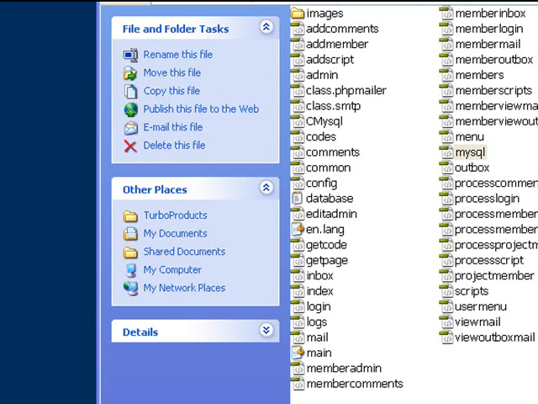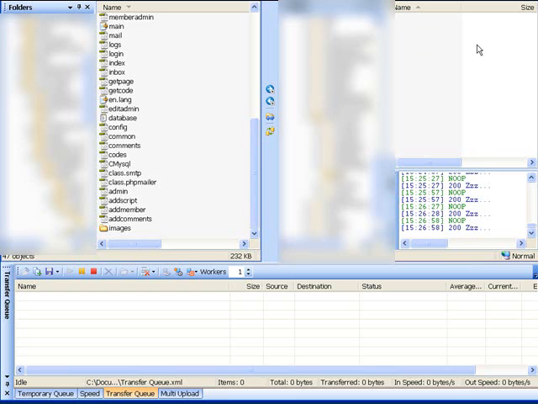We now want to go across to our FTP software. Here is the blank folder on my desktop. This side is my server where I'm uploading to, and this side, as you can see, is all the files that I have on this actual folder ready to upload.